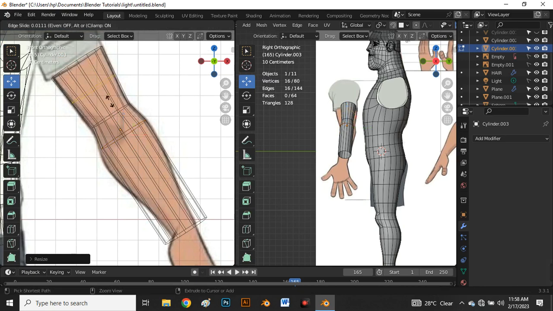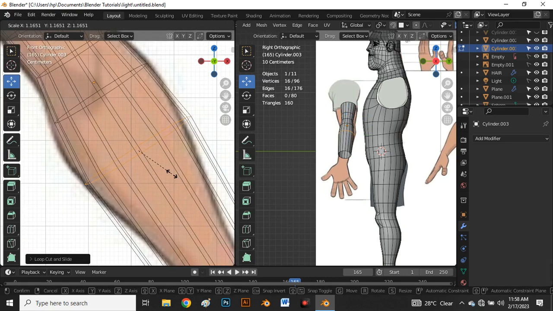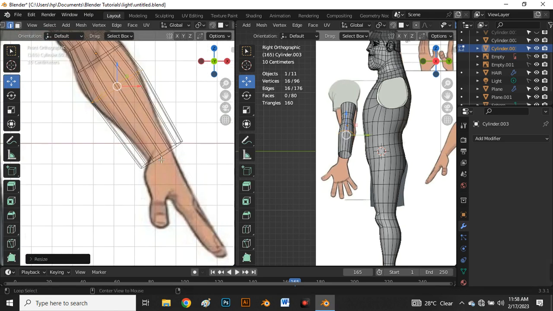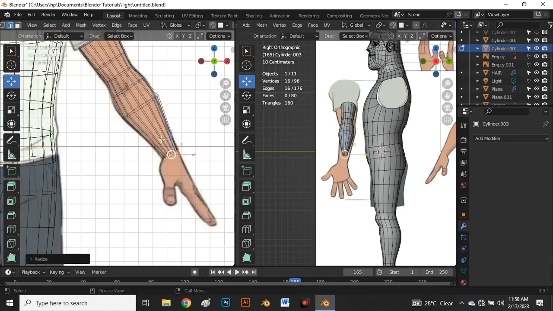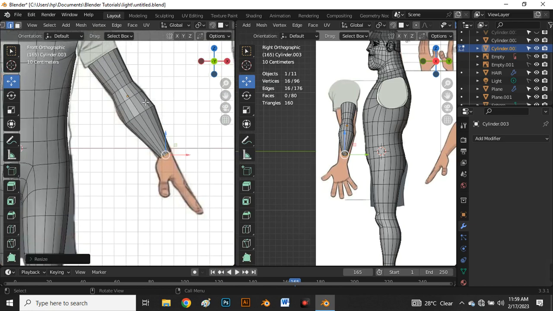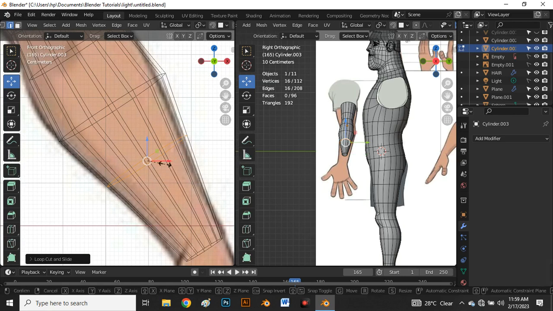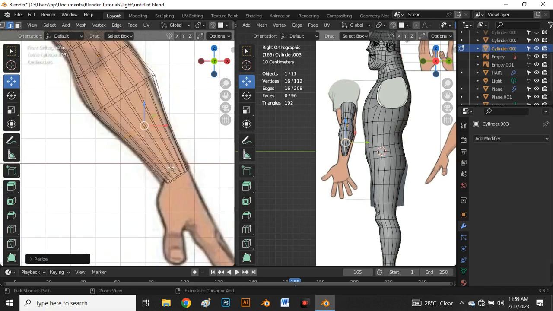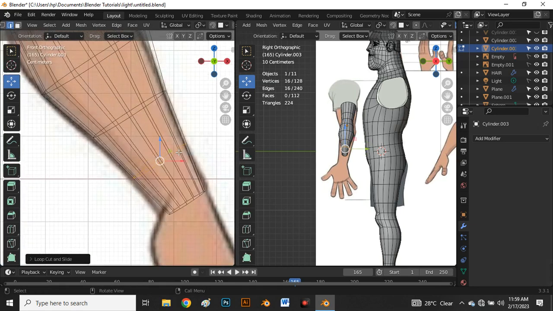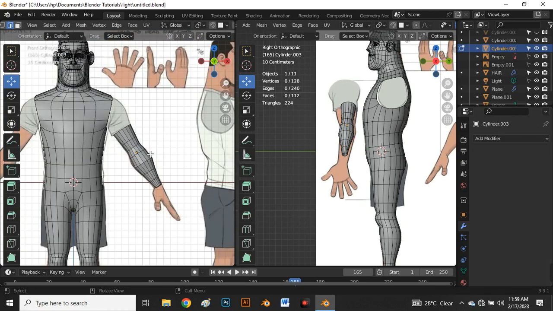Say Ctrl R to add one loop cut here also. I'm going to add one loop cut here again to this point and say S to scale. So hold Alt and select this here and say S to scale, following our character reference. So now I'll do Alt Z again and add one more loop cut here. Ctrl R to add one loop cut here and say S to scale it a bit. Okay, we can add one loop cut here again. Say S to scale. Alt Z now to see what we've done.